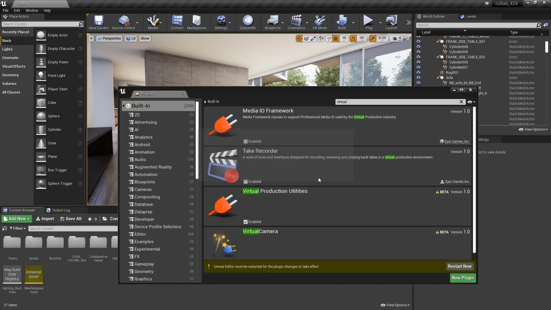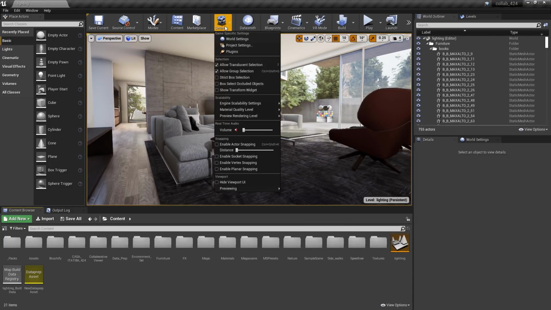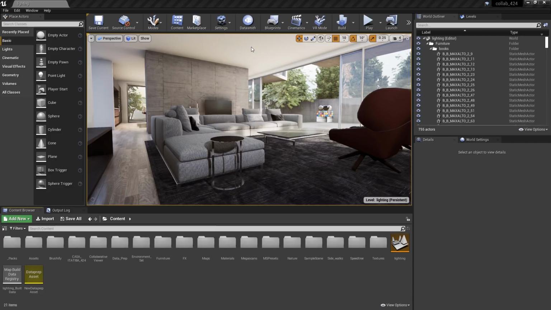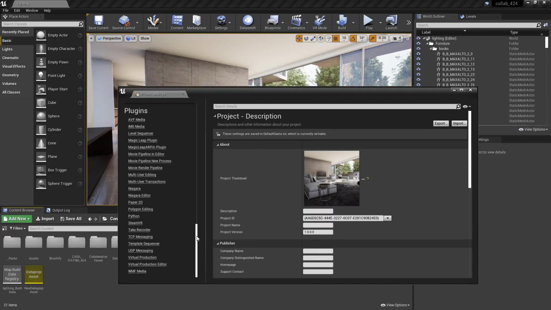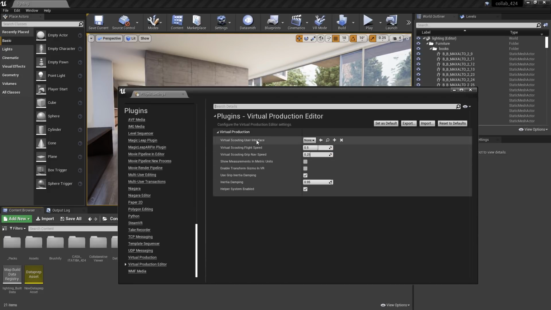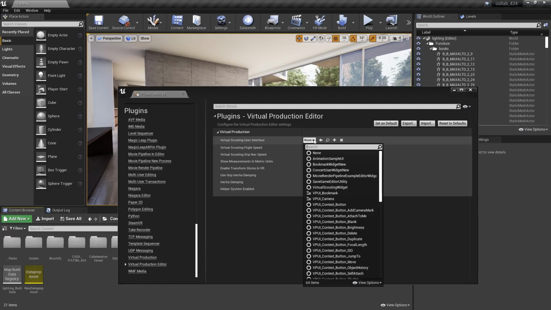This will require a restart of the engine. Once restarted, we need to go to Project Settings. And in Project Settings, we're going to scroll down towards the bottom. From here, we need to find Virtual Production Editor. Then under Virtual Scouting User Interface, we need to change the drop-down to Virtual Scouting Widget.